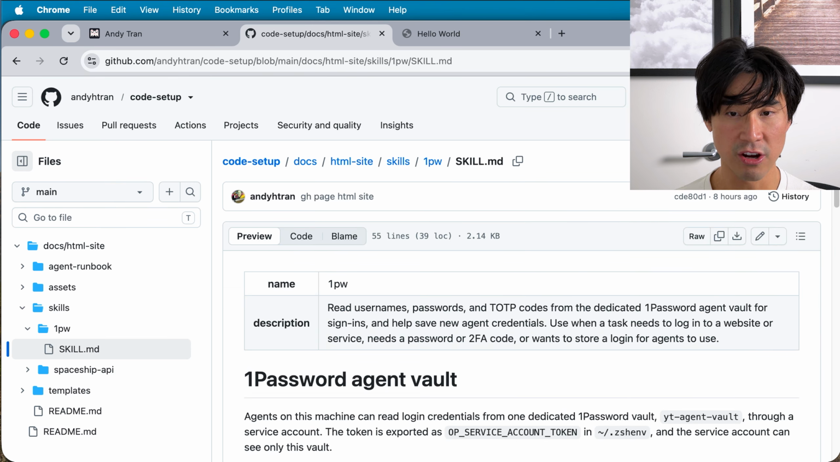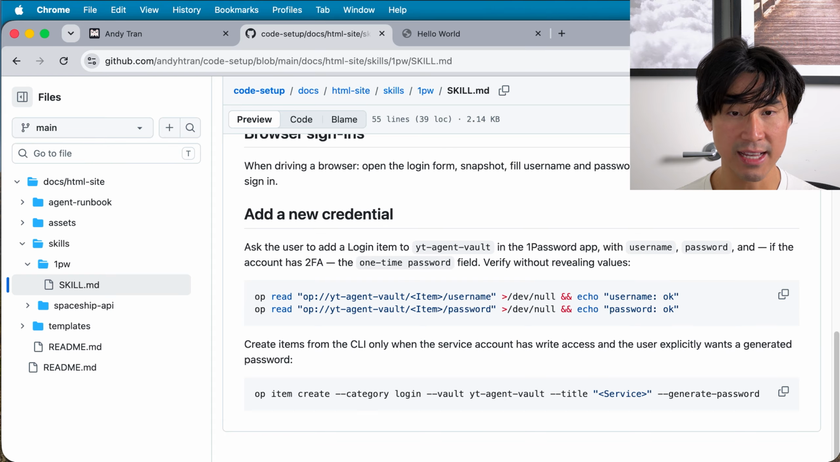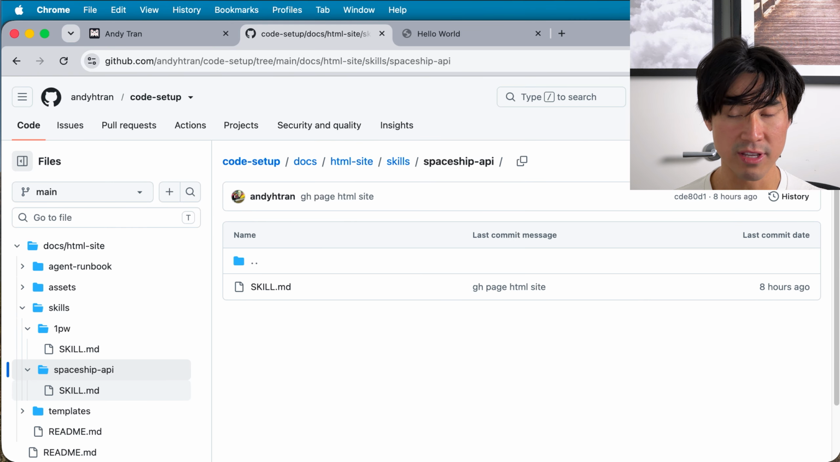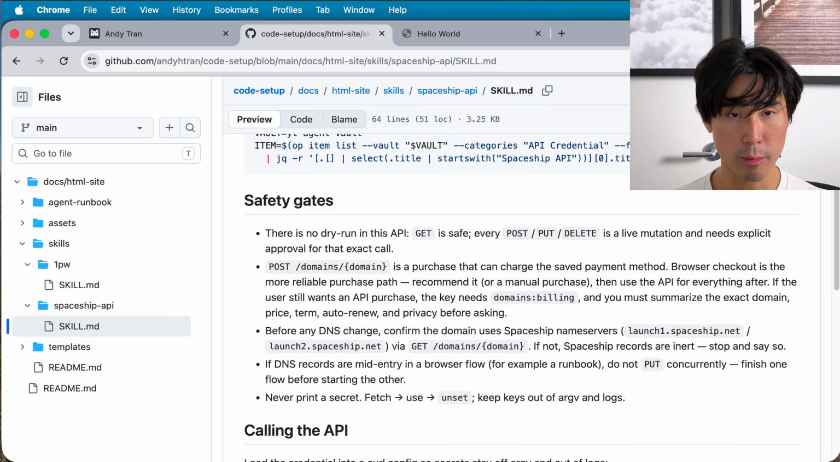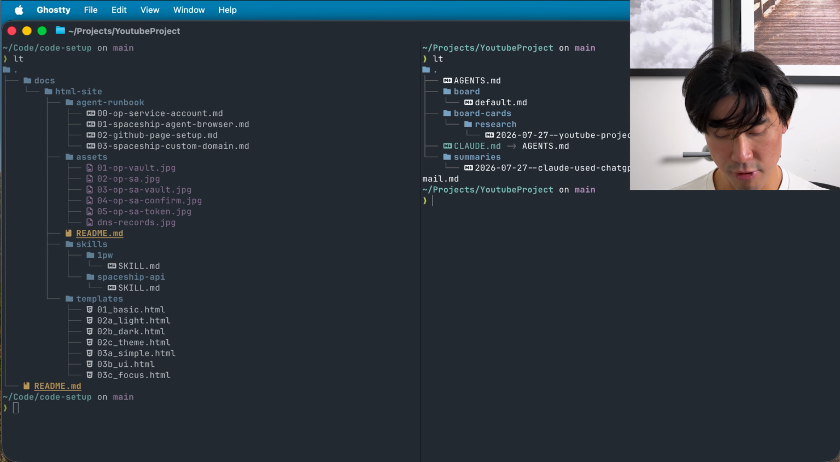As part of the video as well, I also included some skills that you can use. And you'll see here that there's a 1Password skill. If you set this up, you can have the agent operate all that automatically, just saying using 1Password. And the same thing with the Spaceship API. And in the terminal, if we go back here, you'll see that previously I set this up in the YouTube project that we set up in the last video.